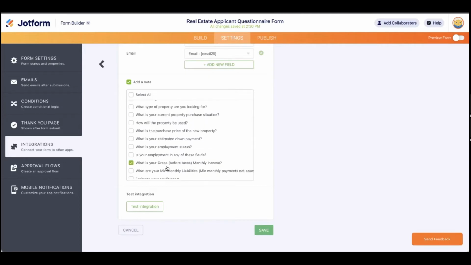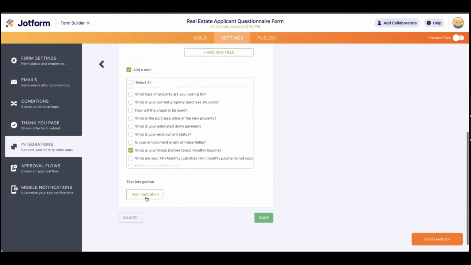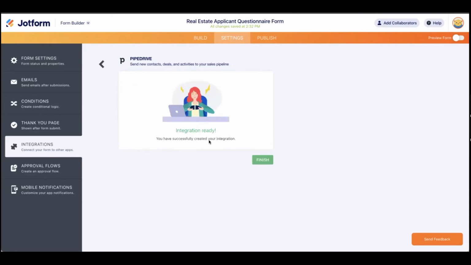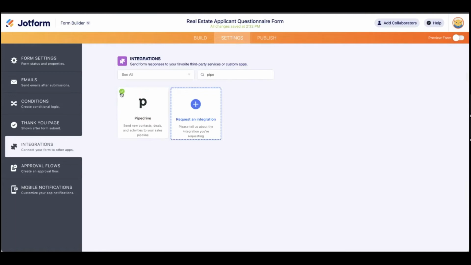Let's see, for instance, once a new lead arrived, I want to know the gross monthly income so that I can put that person in the correct tier, for instance, in my CRM. You can also test the integration here, but since we don't need it, I can go ahead and save and complete integration. I also can add a deal or an activity here as well. Once you click complete integration, you will get a message saying integration is ready, so we're good. Let's finish. As you see, there's now this check mark here showing that you have integrated with Pipedrive.